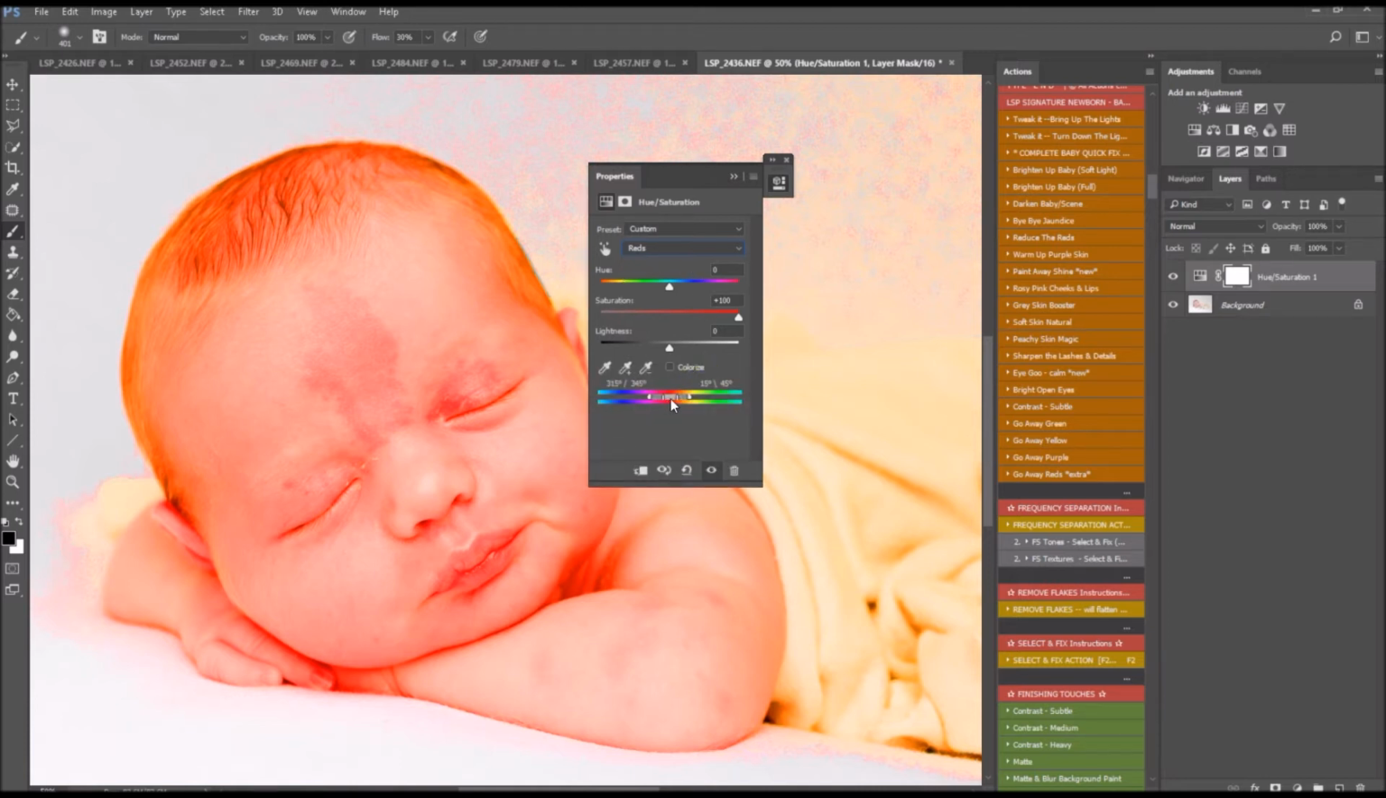Simply grab the middle of this specific hue slider bar and start moving it until only the reds you wish to target are selected. You can also bring these edges in a little bit more as well, just to make your selection a little bit more specific. Like this. And then reset saturation to zero.